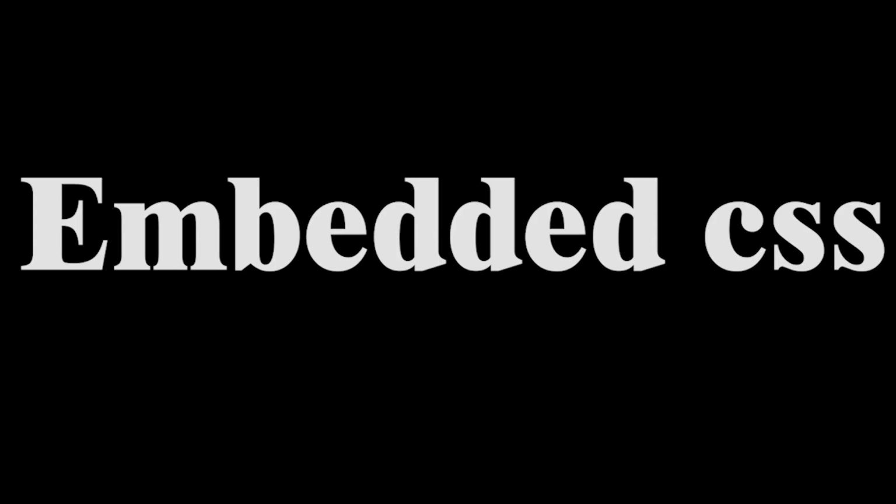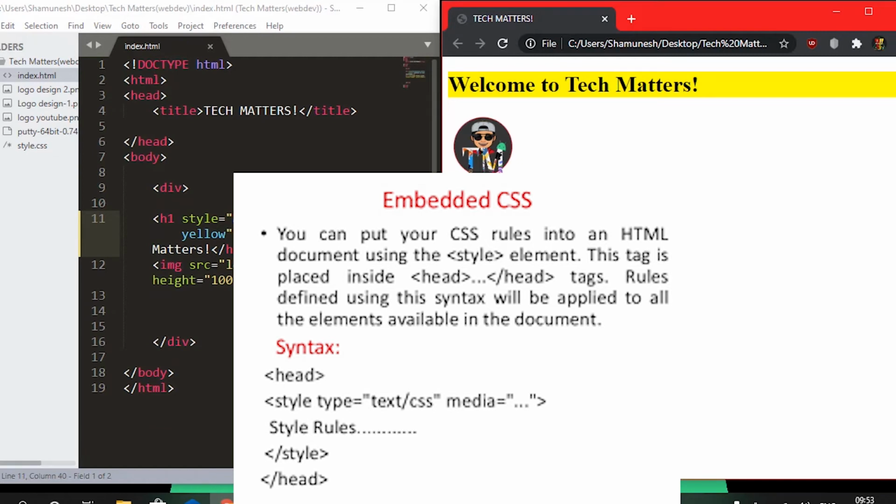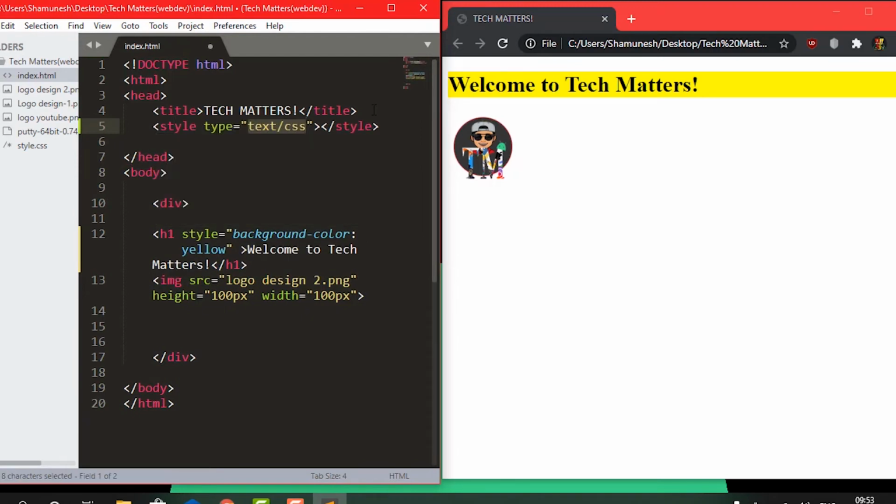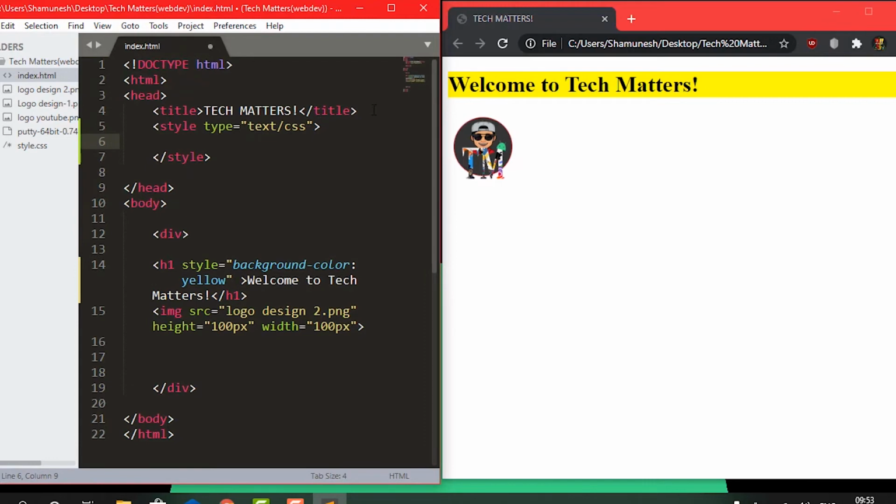Okay, so inline is pretty much simple, and now the next one is embedded CSS. It means we define the CSS before the body tag and add properties over there. So this is how we do it. We will add a style tag here and specify its type as text/css. These are all predefined.